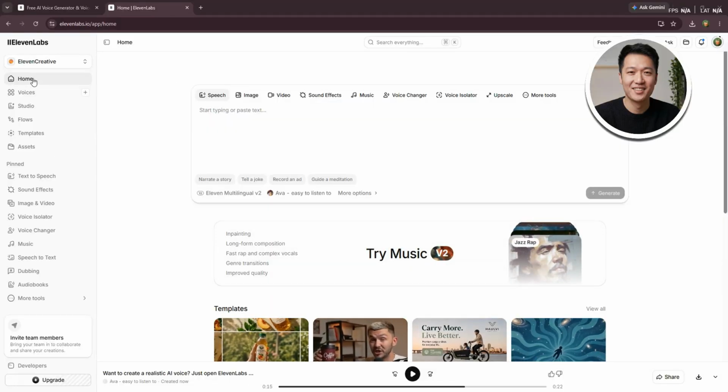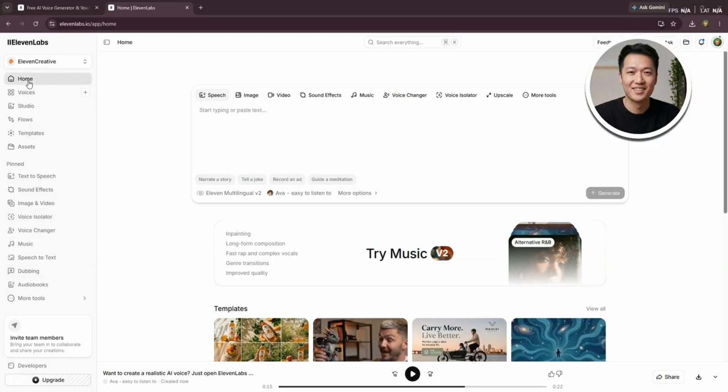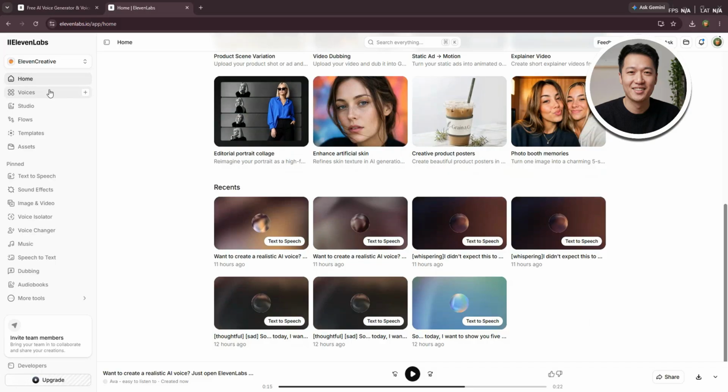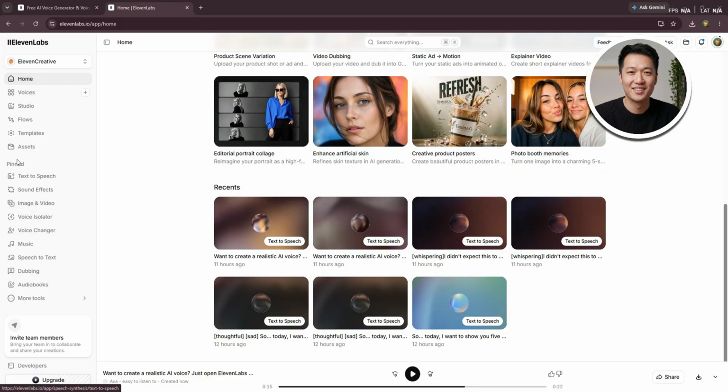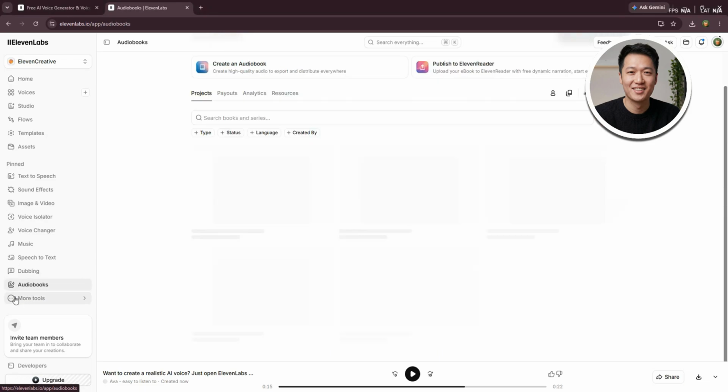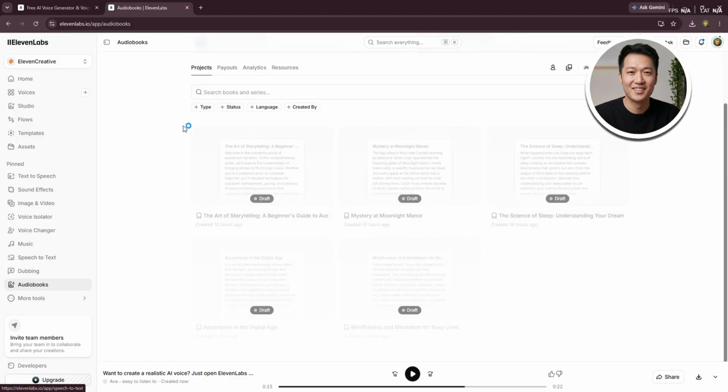Once you're in, this is what the dashboard will look like. You can scroll through to check it out. Now, let's go over to the left. Here, you can see all of these options that you can use. Let's select audiobooks from the bottom. So over here, you have all the options that you need in order to start working on your audiobook.